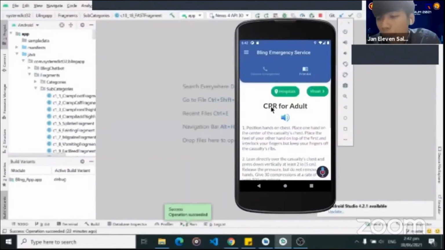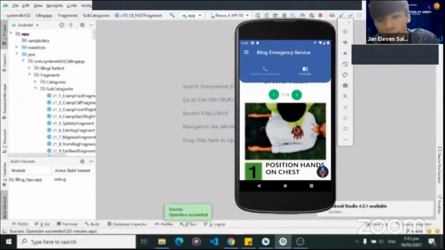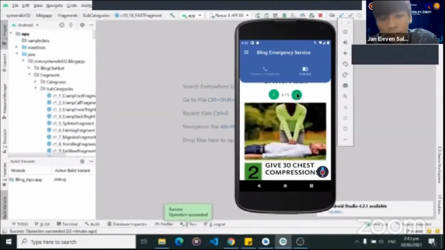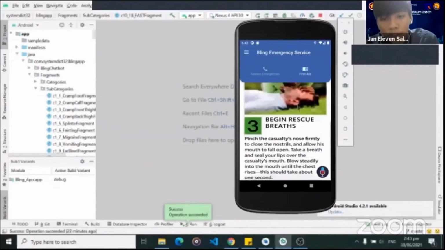So in performing CPR, both your hands are busy and it is hard to read first aid instructions while doing it. So that's when you can use the first aid manual reader. And there is also the visual representation of the CPR, in case the user doesn't know how to position their hands on the casualty.